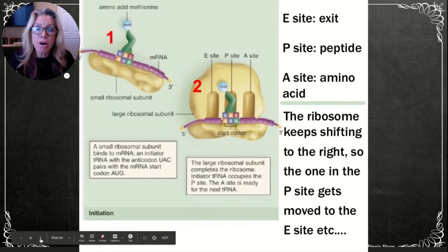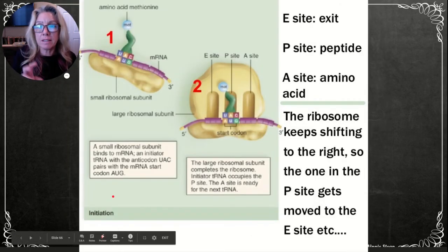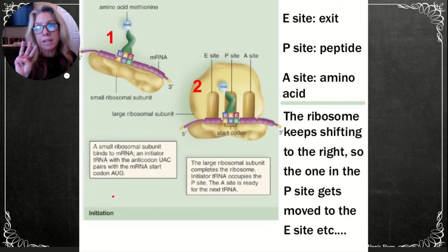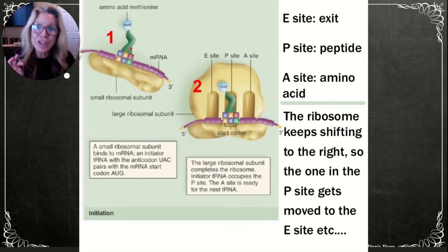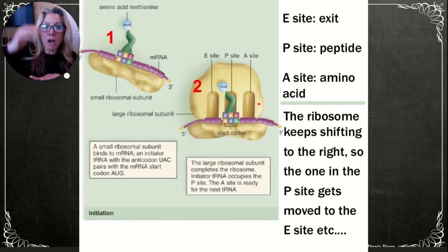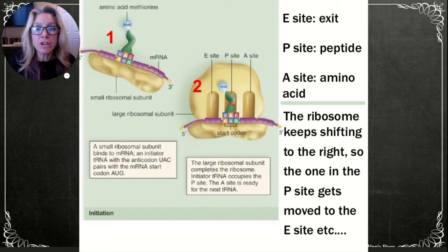Now, there are different pieces, different landing sites, 3 landing sites on the ribosome. So I'm going to show you those now. So here you can see here's the small ribosomal subunit. Here's your mRNA. Here's your first codon, AUG. Here's your first tRNA. It's complementary and it's carrying an amino acid. Once that's on there, then the large ribosomal subunit will lock on. Now I want you to pay attention. There are 3 sites on the ribosome.